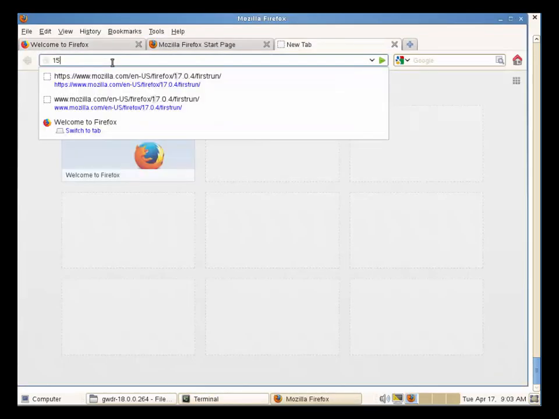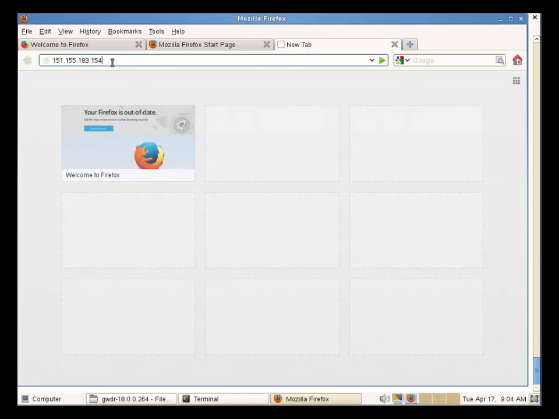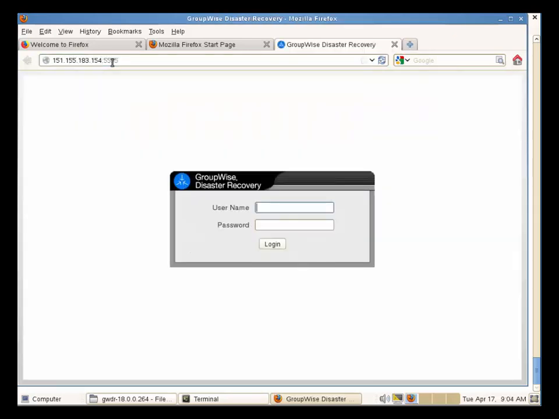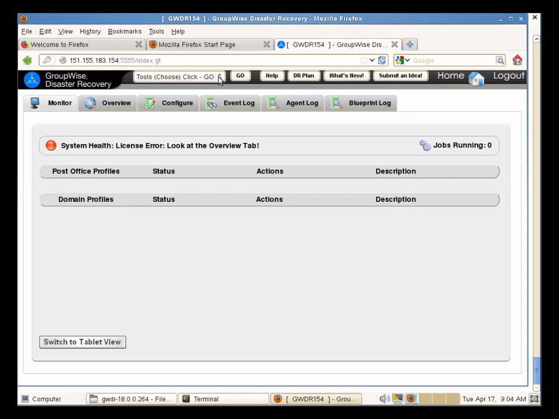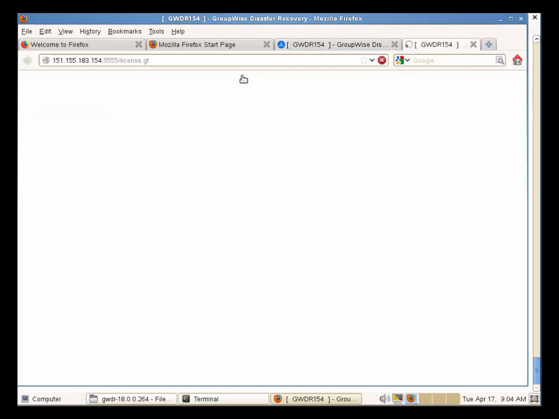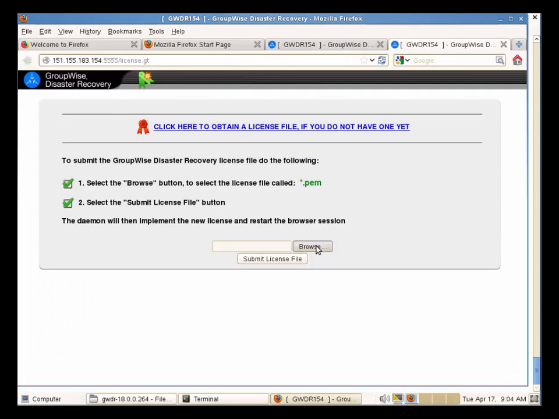Browse to your GroupWise Disaster Recovery server at port 5555. Log in with the credentials you entered in the installer. Since I did not provide a license, we see a license error. Select License from the drop-down menu and press Go.